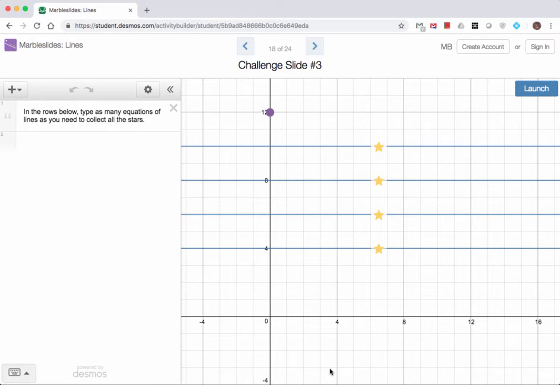Welcome back. This is challenge slide number 3. So we've got to get the marbles to go down this chute right here, okay? So obviously we've got to get the marbles to come down here and then roll that away. All right, so if we bring down a line, if we start right at 12, it's going to split some of the marbles this way and some of the marbles that way.